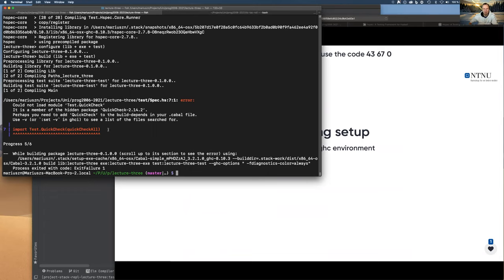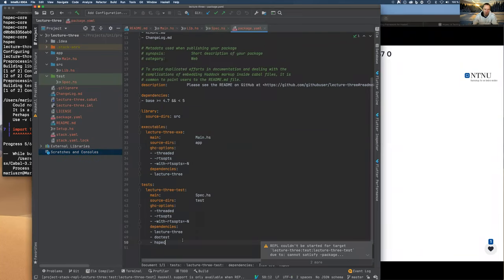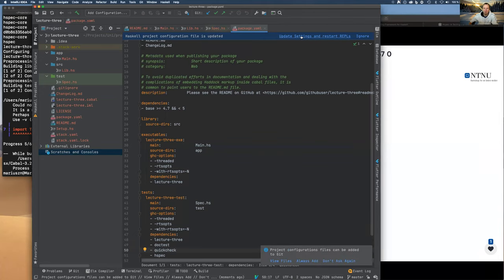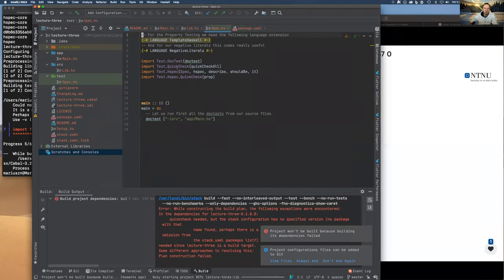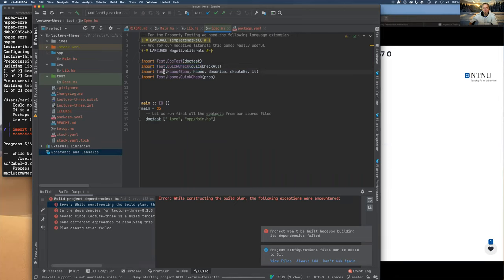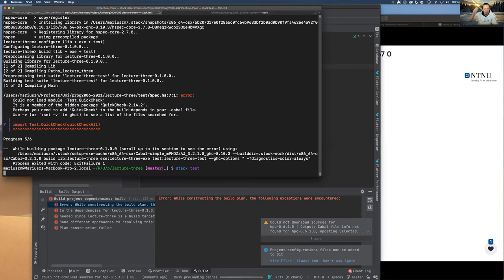So QuickCheck, yes. So now we see that we said we're gonna import QuickCheck, but we didn't put QuickCheck into the dependencies. So we have to add one more dependency, which is QuickCheck. And I will just assume, let me see the spec. So QuickCheck was not complaining because Hspec pulls QuickCheck, but we specifically say QuickCheck is imported, and it says, well, it is sort of imported, but it's a hidden package. Like, the Hspec doesn't export it. So you have to make it explicit. So if I do it again, then it should work.